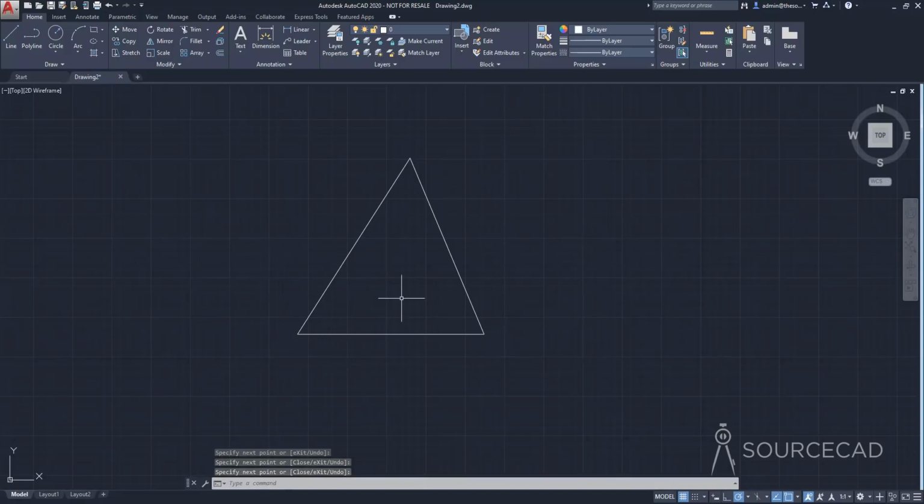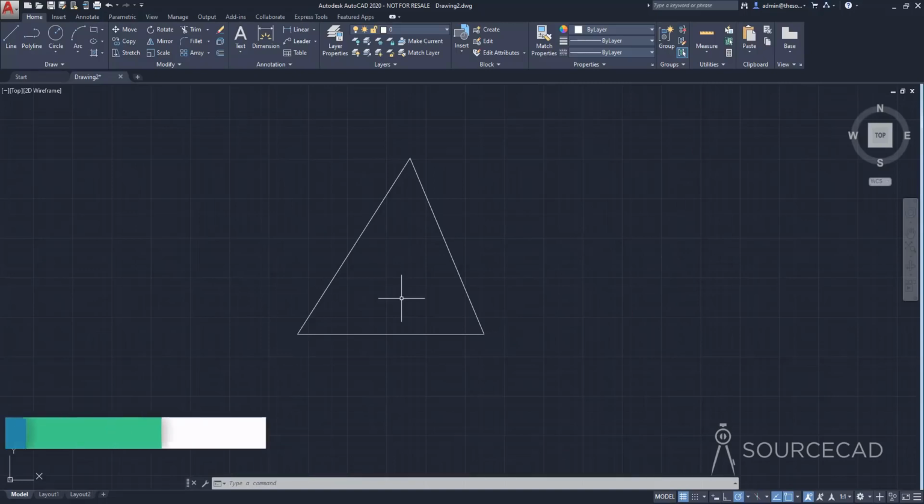Once you have finished making your drawing, press enter to exit from the command, because after making a line your command will still remain active. So now let's talk about the navigation tools.